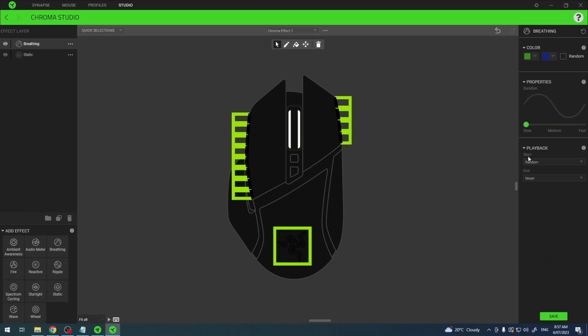We can also adjust the playback, and when everything is set, click on save. And now you will see that your mouse changed those RGB effects.